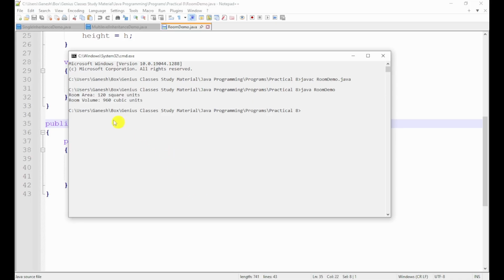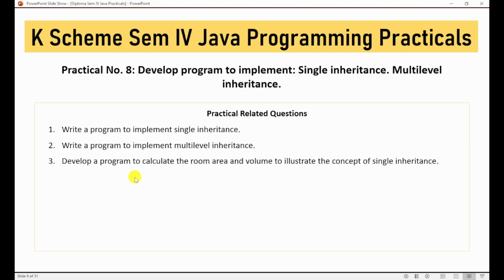If you see, the area is calculated as 120 square units, formatted inside our System.out.println messages with the variables attached. Then the volume is also calculated, which is printed as 960 cubic units. So this is how we have created the Room class. The properties of the Room class are inherited into the RoomVolume class, and we have called their respective methods to calculate area as well as volume. This is how we have completed this question, and practical number 8 is completed.